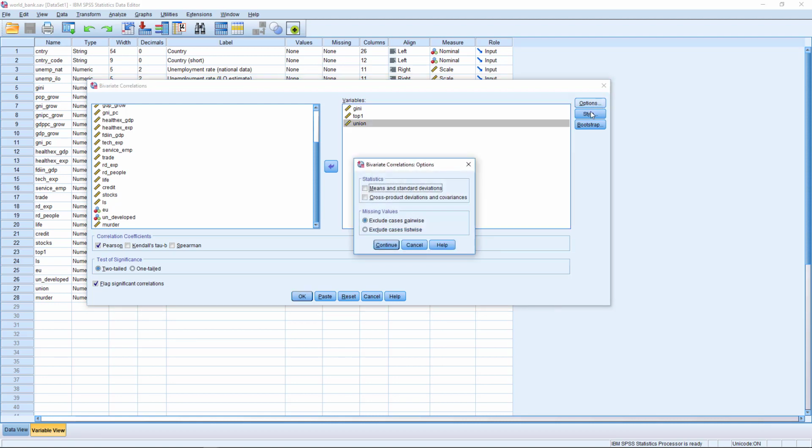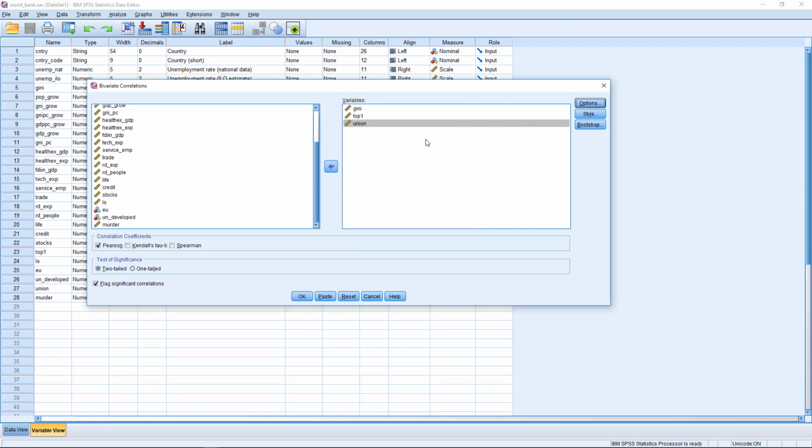There are also several options. We can ask it to return a table of means and standard deviations. We can alter how it deals with missing cases. But we're going to leave these on their default at the moment. We'll change these settings in the next example.